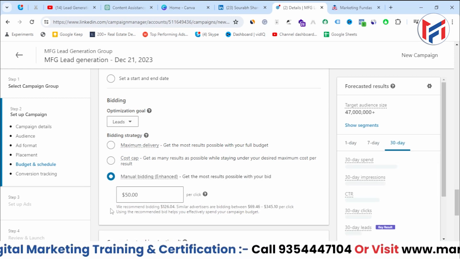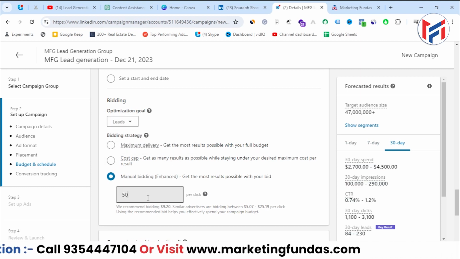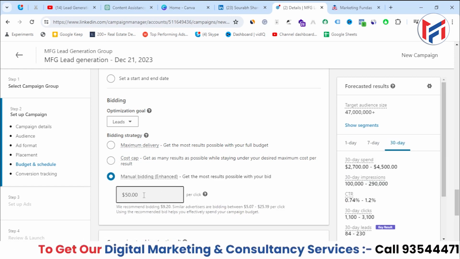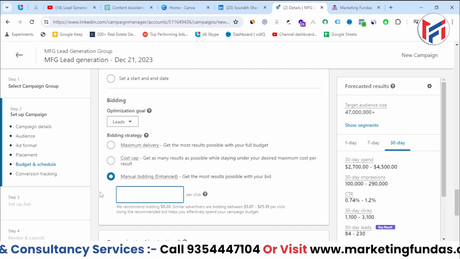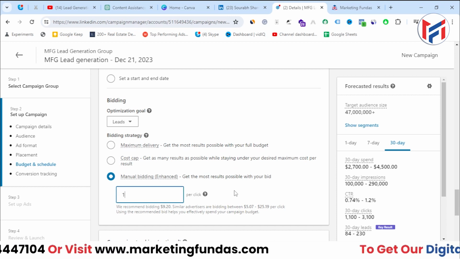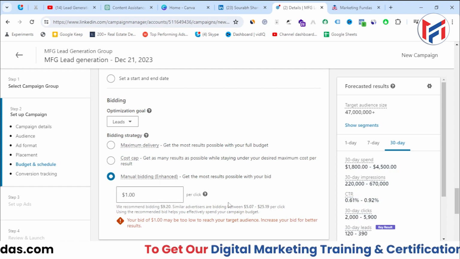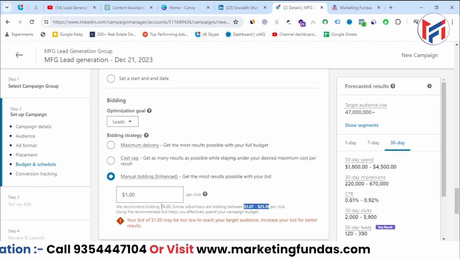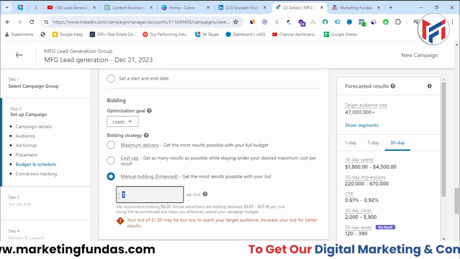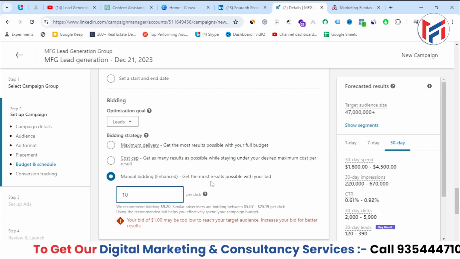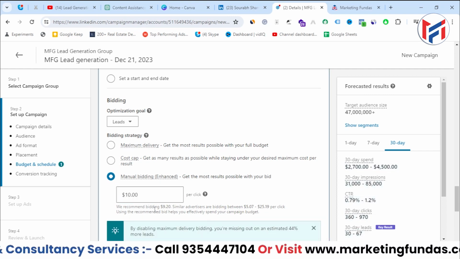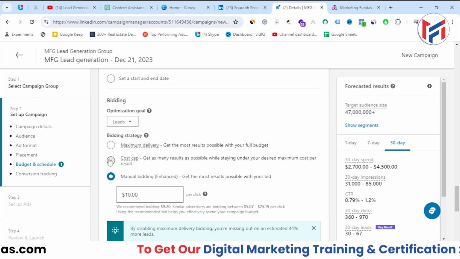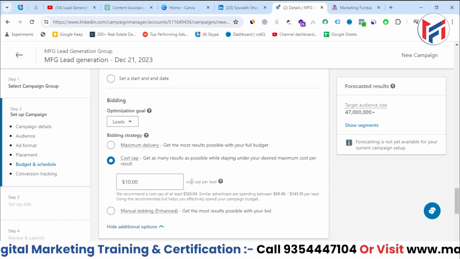And manual bidding is a similar option, but here we have cost per click instead of cost per lead, right? So let's say you don't want to spend more than $1 for a click on your ad, then you can select this. But the suggested amount is from $5 to $25, and the recommended amount is 9.2, right? Let's say I've selected $10, which means LinkedIn will not spend more than $10 for a click, right? But this is for click and the other is for the lead, right? Keep this in mind.